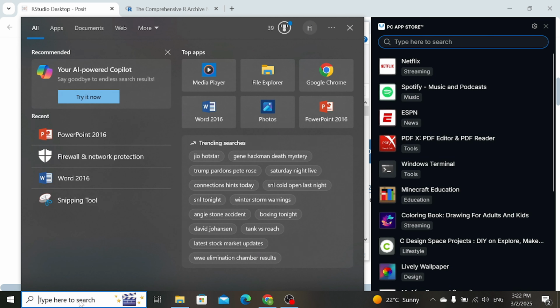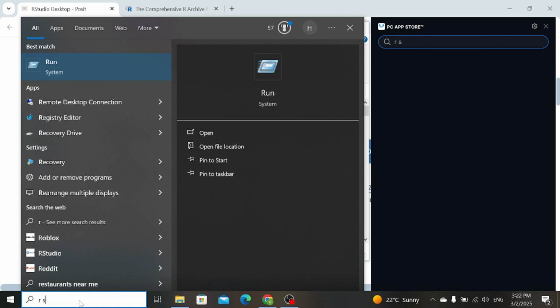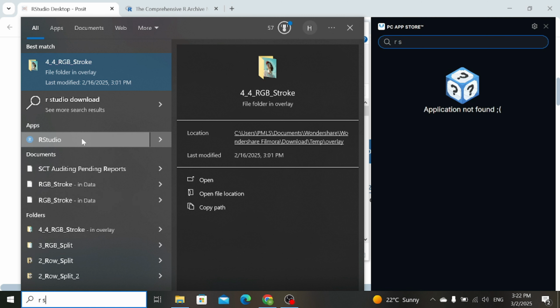Now in the search bar, type RStudio, and you can see that RStudio has been successfully installed on my Windows.